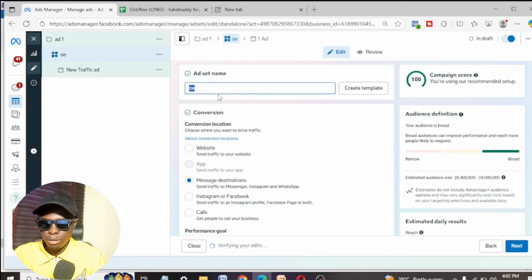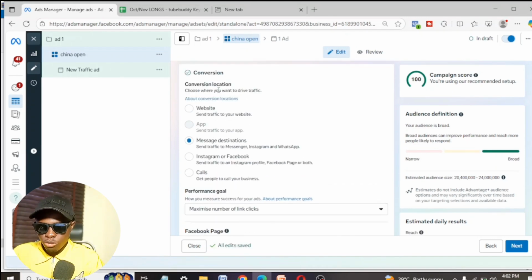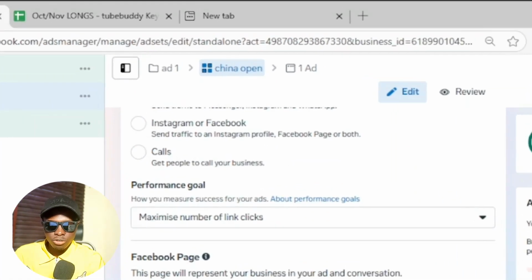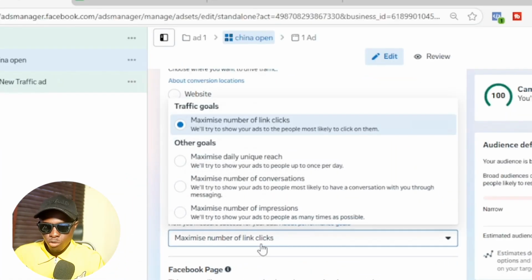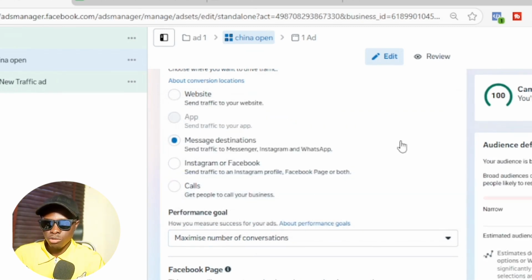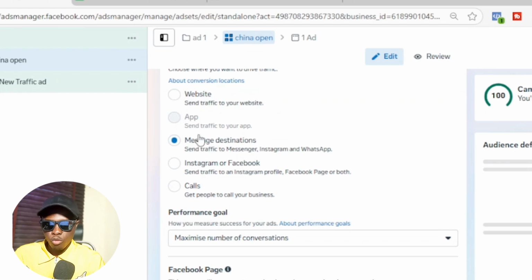Let's say I'm trying to reach people that want to travel to China. I'm just going to name the ad set China, and I will select open targeting. I want to go very broad. Now you can scroll down. Here where it says message destination, you want to select message destination. For performance goal, you want to select maximize number of conversations.